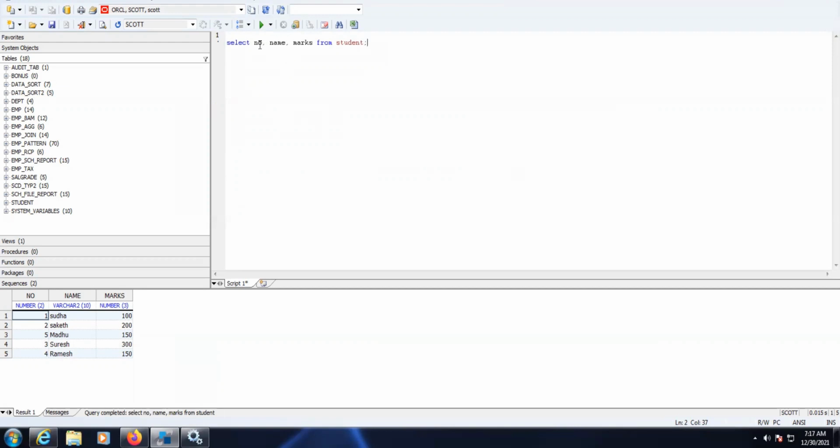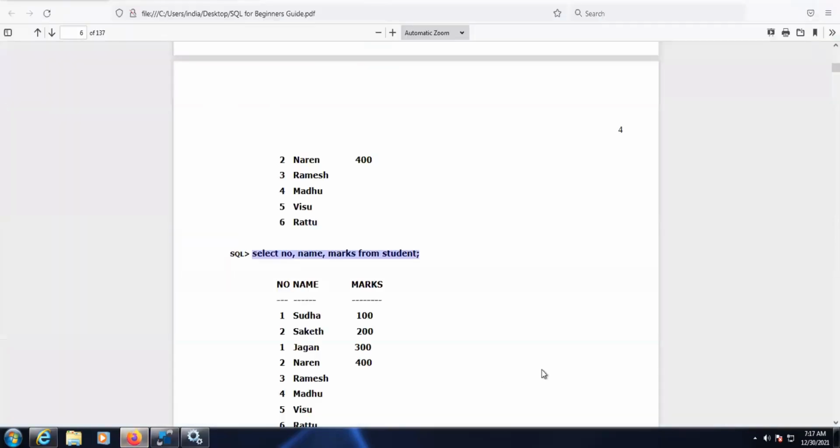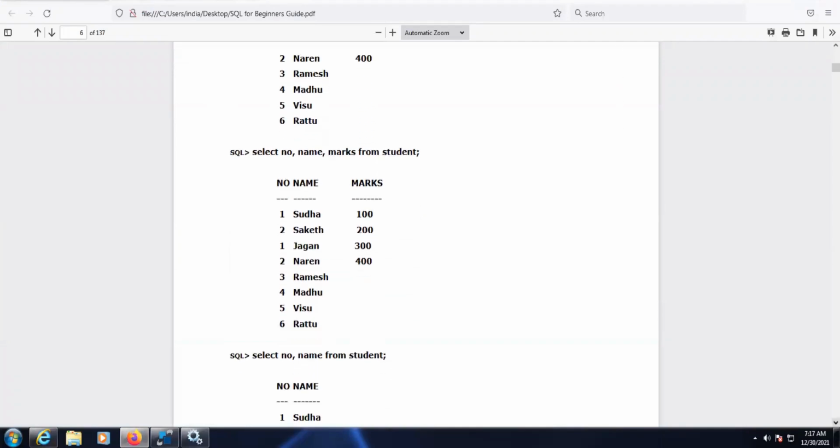I need only name and marks. If you want to select the data for specific columns, you have to provide the column names after select. I'm ignoring number, and I need the student name and marks. So select name, marks from table. You can see here we are able to retrieve the data for name and marks.